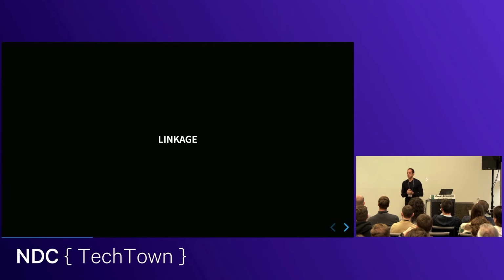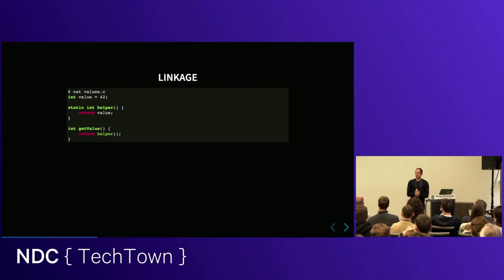Next topic is linkage. In C and C++, we have this concept of linkage. And I have done something here. I have this get value that we've seen in our example so far, but I've introduced this helper function. So get value calls helper, and helper then returns the value, and then this gets returned from get value eventually. And I've made helper static. So what does it mean if I put static in front of my function here?